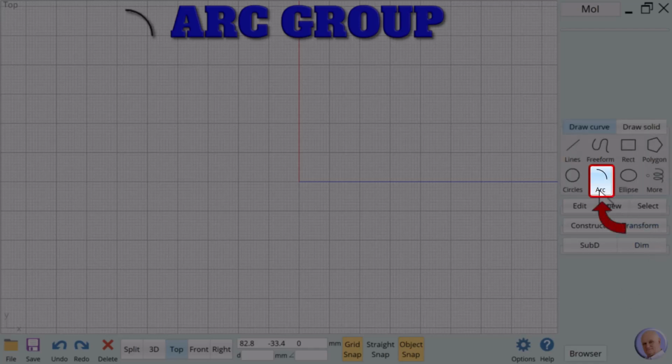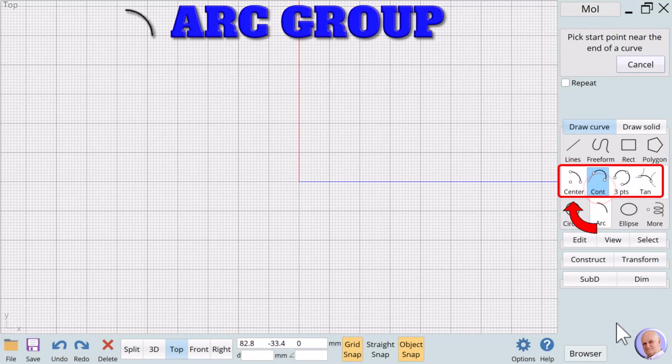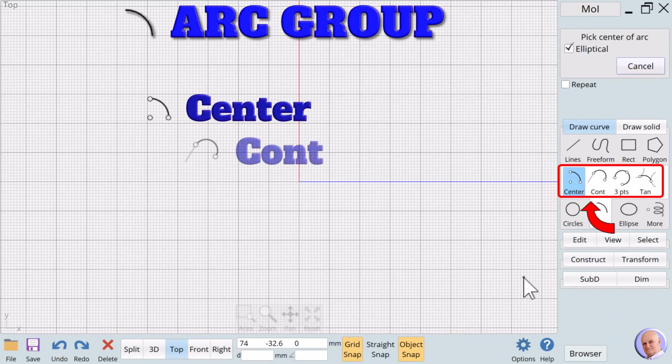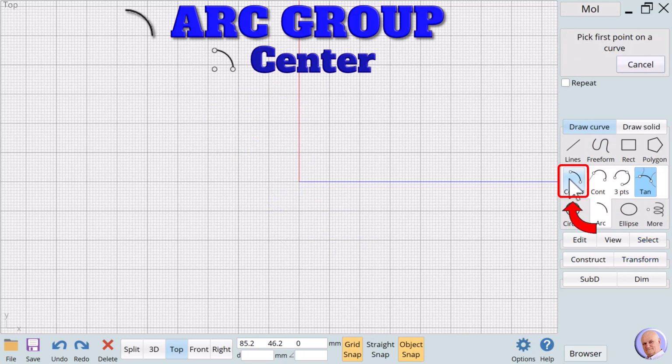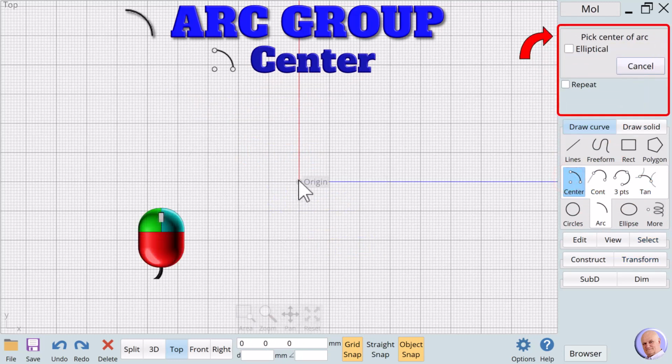Group 6 is Arc. There are 4 ways of making arcs: center arc, cont or continue, 3 points, and tan or tangent. The center arc. When we click on the center arc button, a prompt appears that says Pick Center of Arc. We can choose any point in the view window.